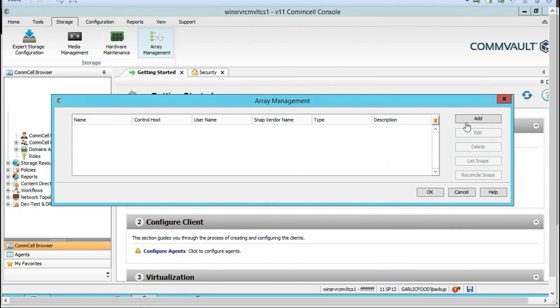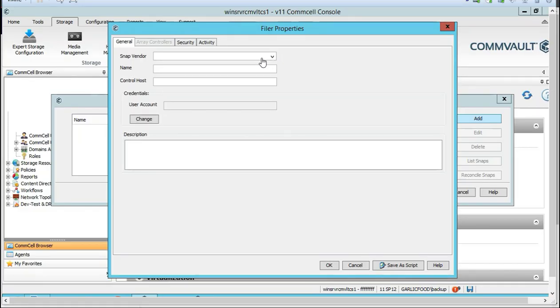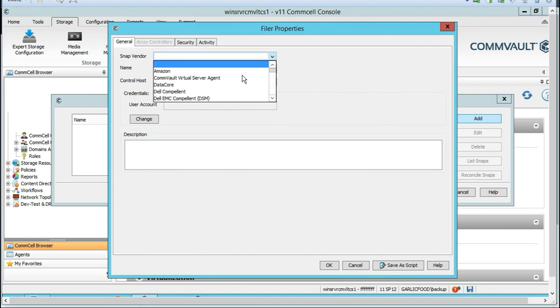You would see in here, like NetApp. You would see it in here actually, or a tape library, a NAS, if you will, you would see it here. Let's click on Add, actually. So you have your different snap vendors, right? You're going to have Amazon, CommVault, of course, they have their own deal there.